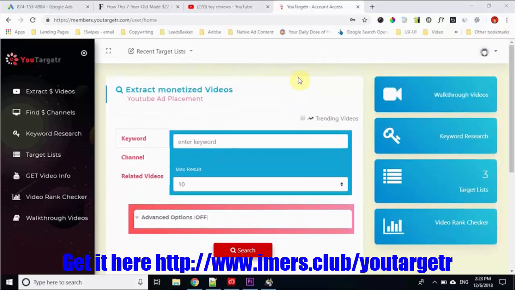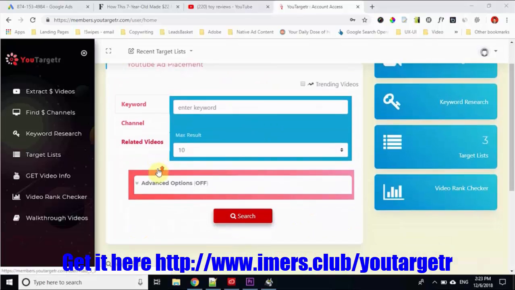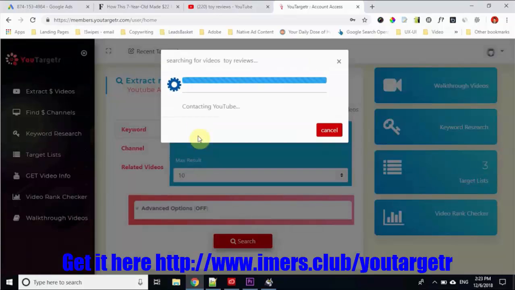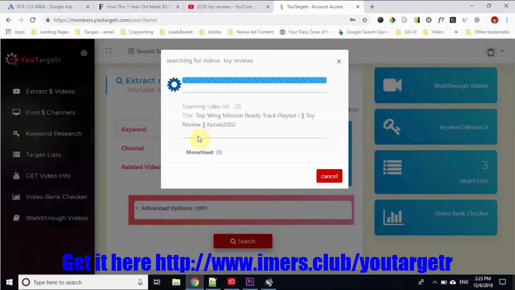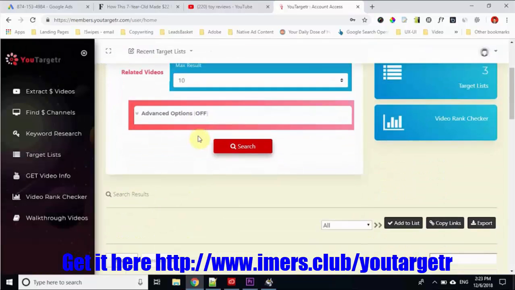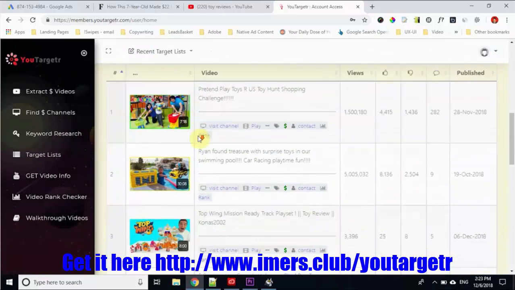So let's just take a quick look. What are we even talking about here, right? So you can see here we're inside YouTargetr, and we're looking at the main interface. And here I can enter any keyword I want. So let's say I put toy reviews, right? Maybe I'm selling something to do with toys, or maybe I want to get into toy reviews because I'm going to show you in a second exactly why that's an exciting thing to look at. But as you can see, just with one simple keyword, I've got YouTargetr scanning for a ton of results here.